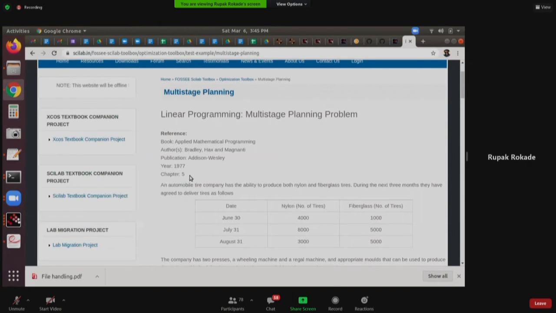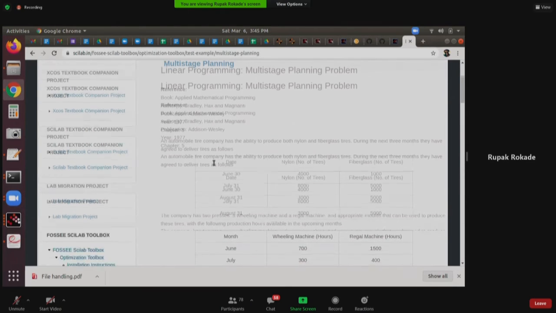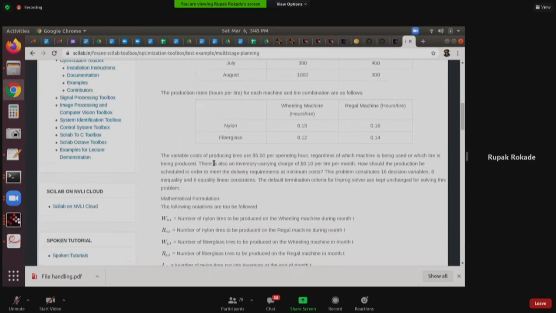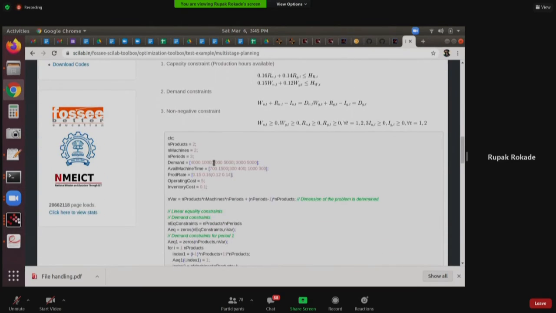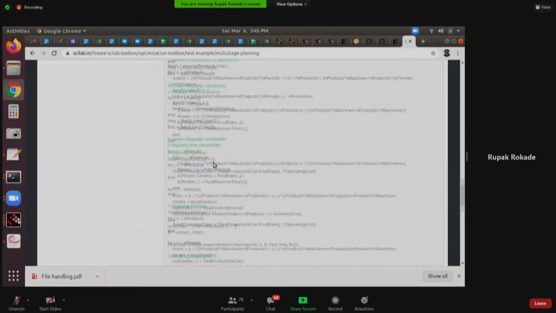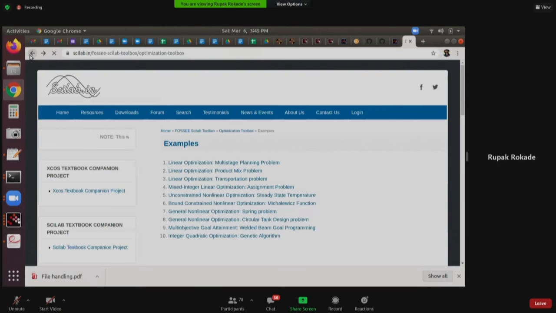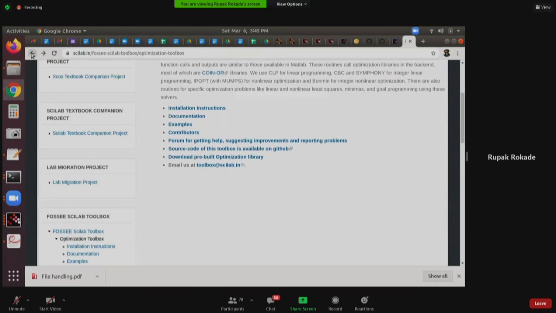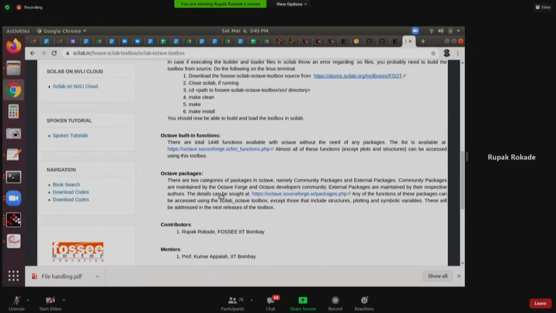We even have references, like from which book we have taken the problem. And then the problem, like we saw, a word problem, something like this. Then there is a formulation done here, converted to matrices, and then solved. We also have the expected output. This is what you should get. So that was for FOT. Similarly, we will have it for other toolboxes also. We can go ahead and explore. The Scilab-Octave toolbox is here; I have some basic instructions.